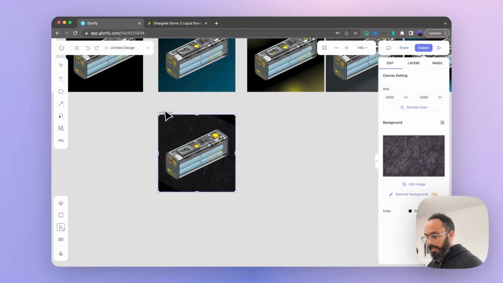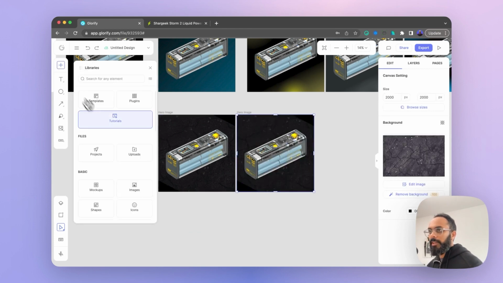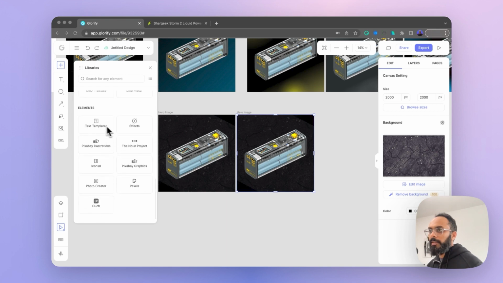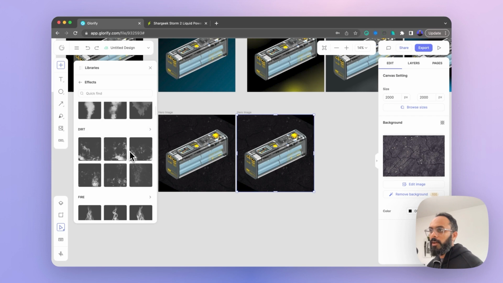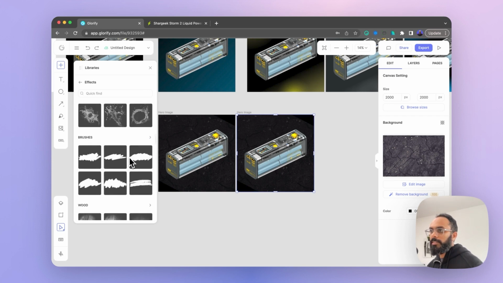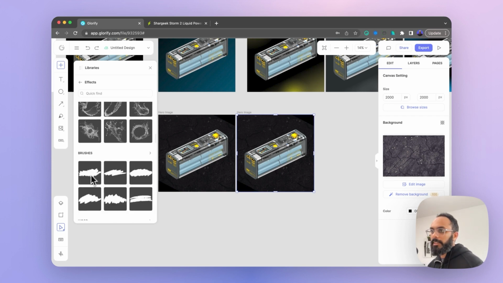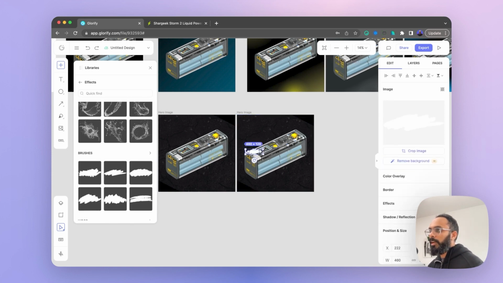All right, so I'm going to try another different one. I'm going to try to enhance this even further. If you go back to your libraries and go to the bottom, you'll find under elements, we have something called effects. And in the effects, you got all these different textures. So let's see if we can utilize one of these textures. Let's try to go more grungy. So this brushstroke kind of thing over here. And I'm going to rotate it.